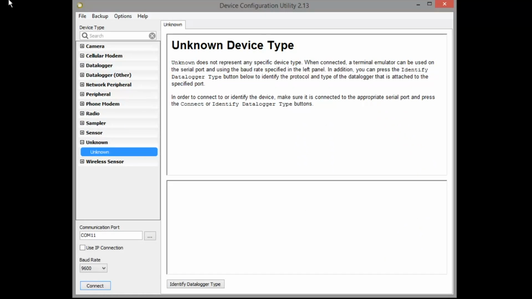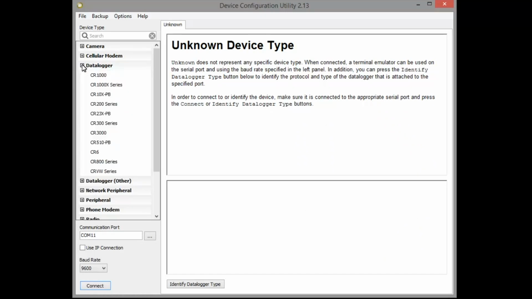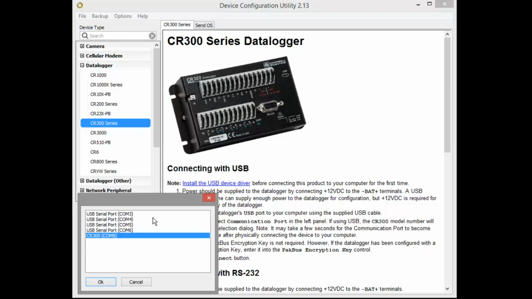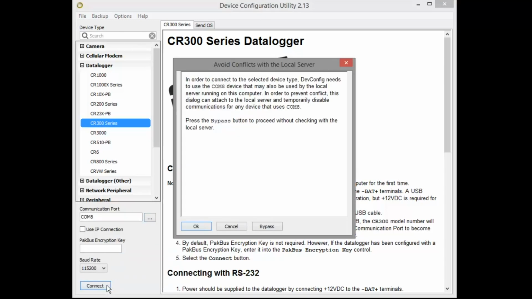Use your preferred Campbell Scientific Datalogger support software to start the device configuration utility. From the Datalogger category, select your Datalogger. Since I have a CR310, I'll choose CR300 series. Select the port with the name of the Datalogger. Mine is CR300 COM8. Connect. Select OK to avoid conflicts with the server.